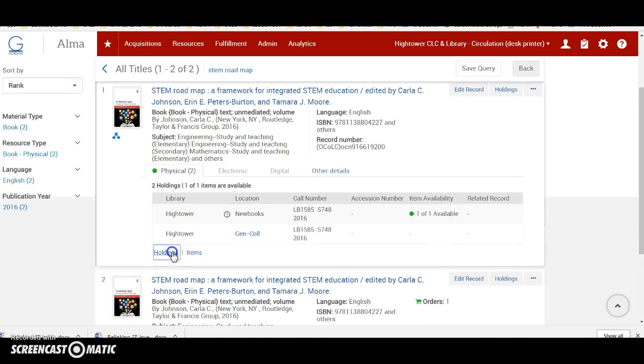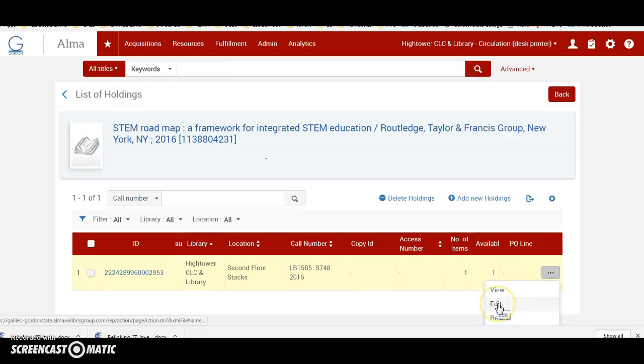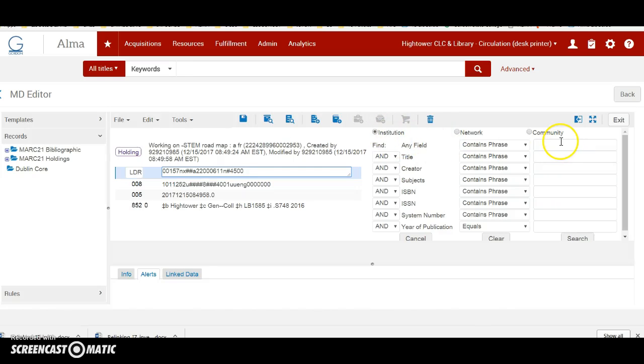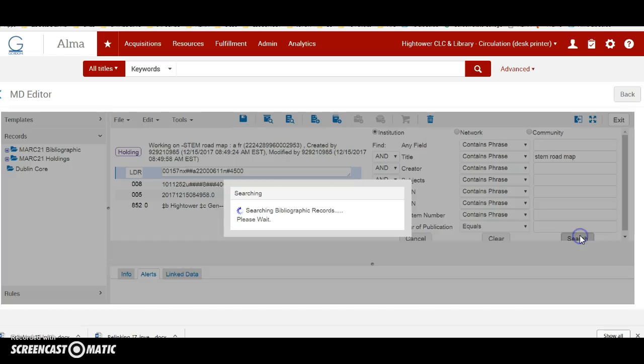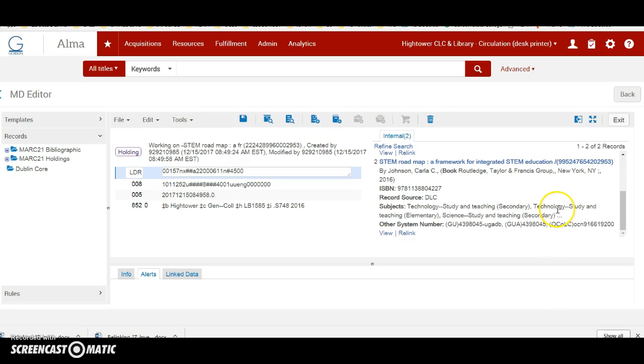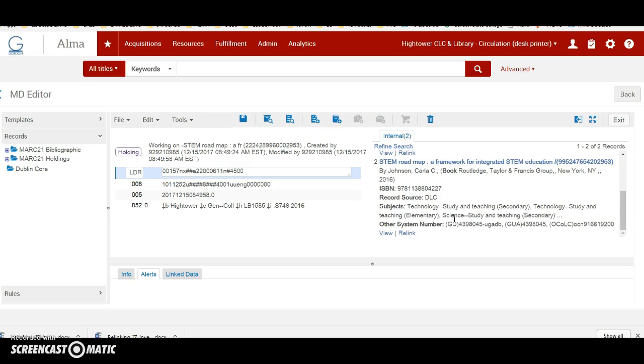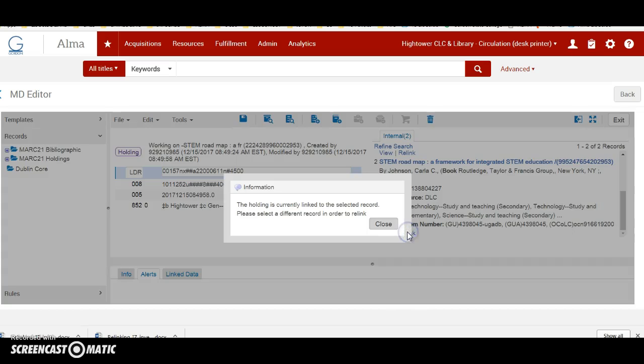Okay, let's take the first record and click on Holdings for it. And then we're going to click on Relink. And I'm in the institution zone. And I'm going to type in the title. Okay, and you'll see I have two options. I have number 1 and number 2. And I'm going to select the second one and click Relink.